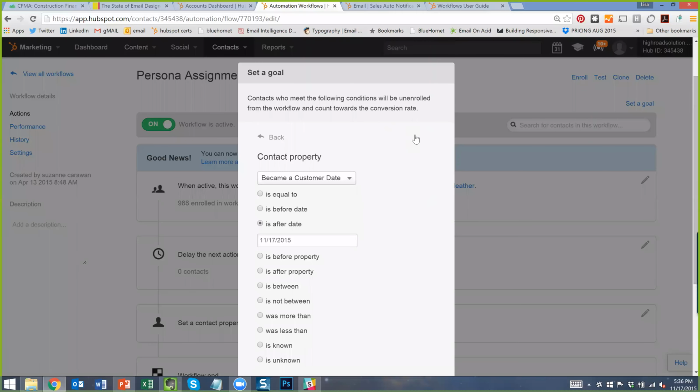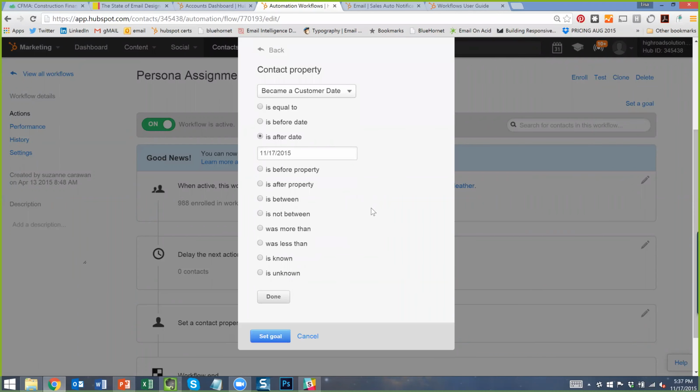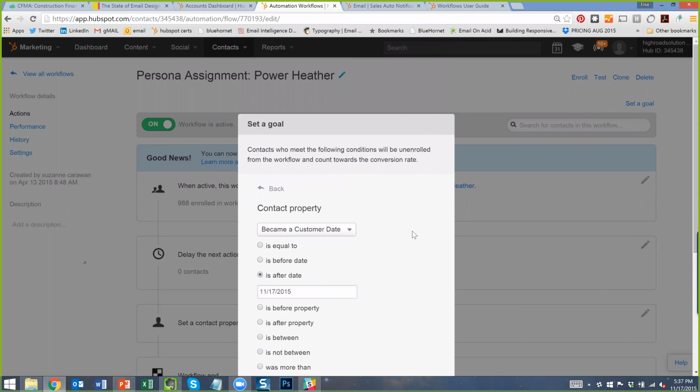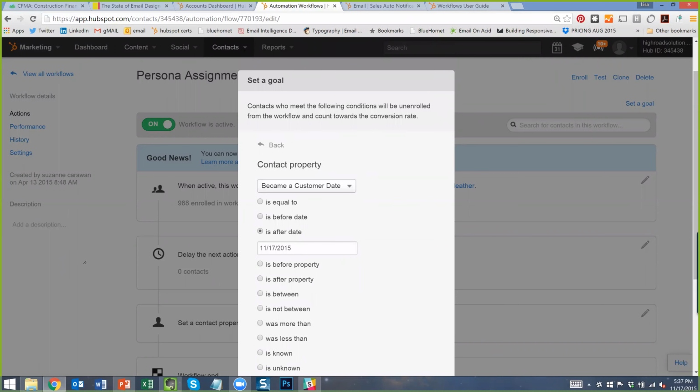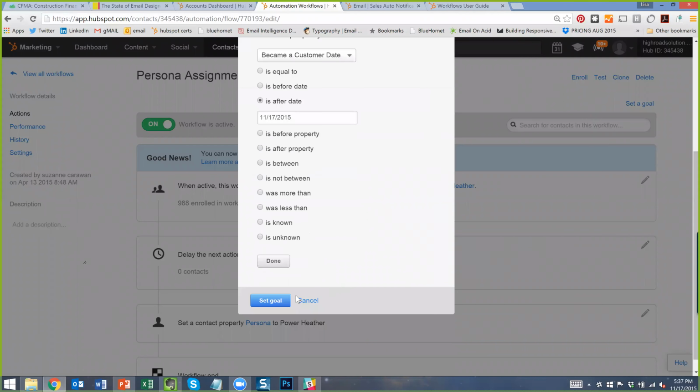So let's say we were doing a workflow to bring people in to become customers. That's just something, the most basic thing I can think of. A workflow to bring customers in. So if you become a customer after today's date in my workflow, you would be unenrolled from the workflow, and you count toward the conversion rate here.